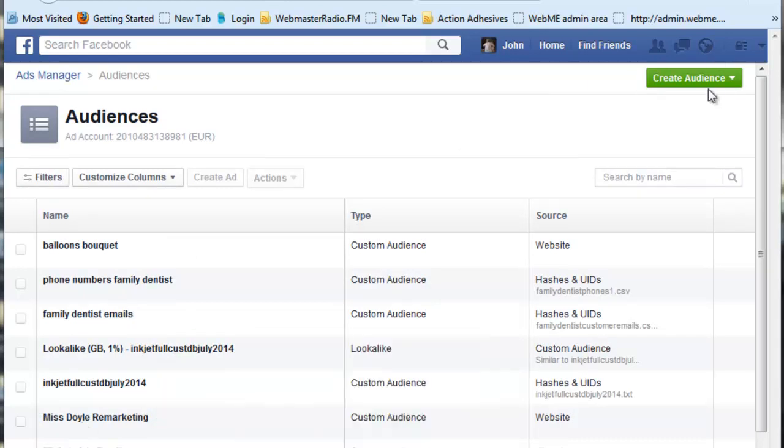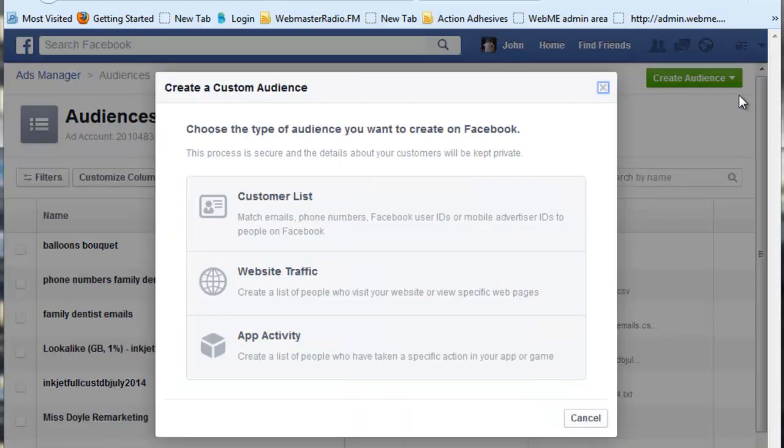So we go up here and we see this green button, Create Audience. What kind of an audience do we want to create? A custom audience. So select the first option, Custom Audience. And then again wait. So what kind of a custom audience? This is an audience based on website traffic, so we select that option, the middle option, website traffic.